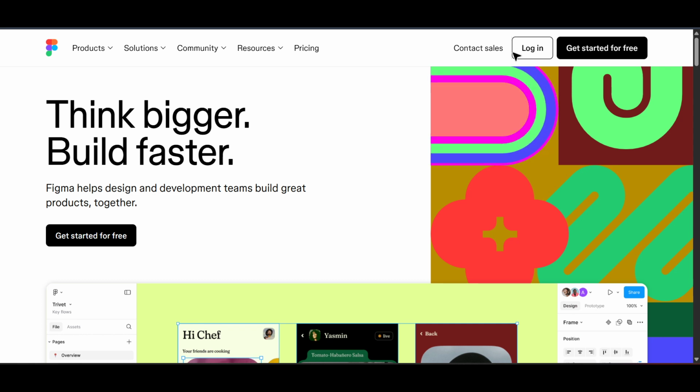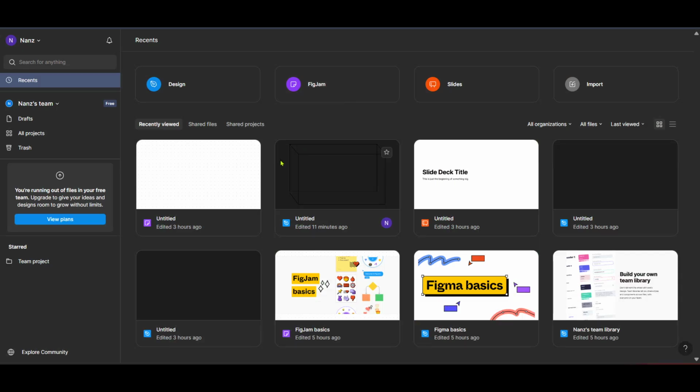Once on the home page, look for the Design tab. Clicking on it will take you to the design interface, where all the creative magic happens. Here, you'll see various tools and options that you can use to bring your design ideas to life. Don't worry if it seems a bit overwhelming at first. With practice, these tools will become an extension of your creative process.